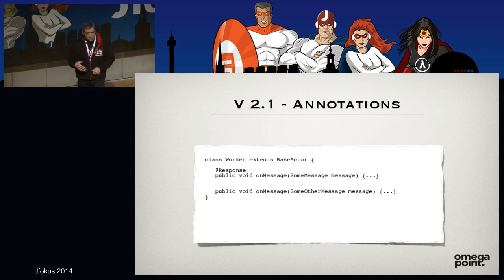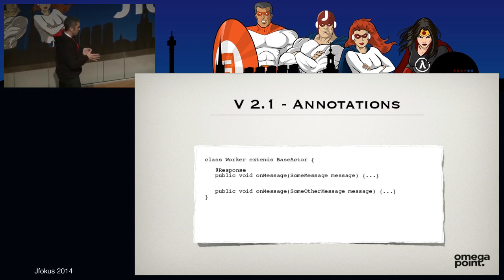And to increase the readability even more, we added annotations. These annotations didn't do anything, they were syntactic sugar, because in some situations it might make sense to differentiate between messages that can be considered a request versus a response. So we added annotations to further increase the readability. And this worked pretty well for a while, but then we started to think, maybe we can take this even further. Let's see what we can do.